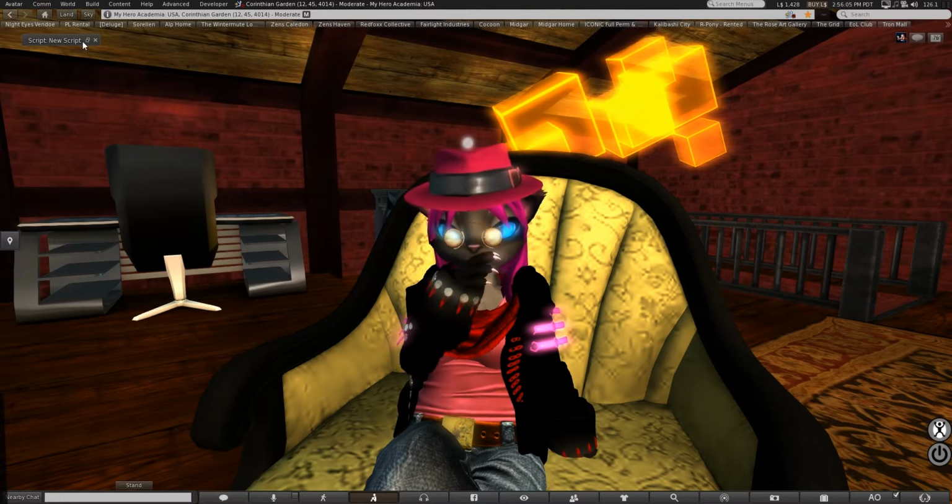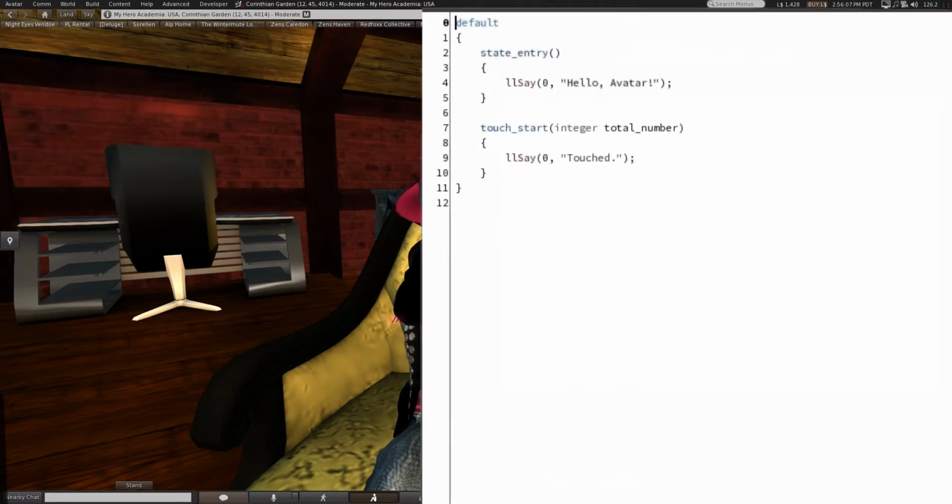This week, we're going to be covering a listen. Listen actually is two parts. That is a command to establish a listen and an event handler for that listen. So we're going to start with llListen.